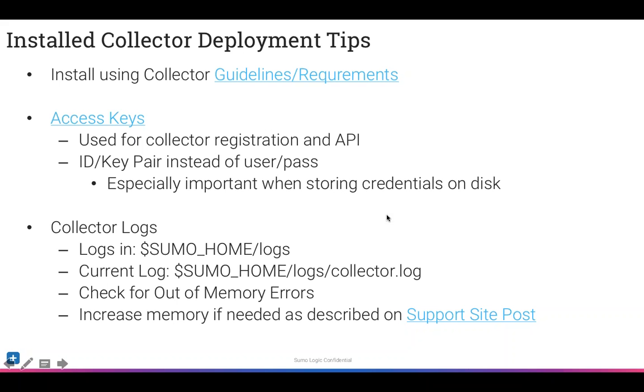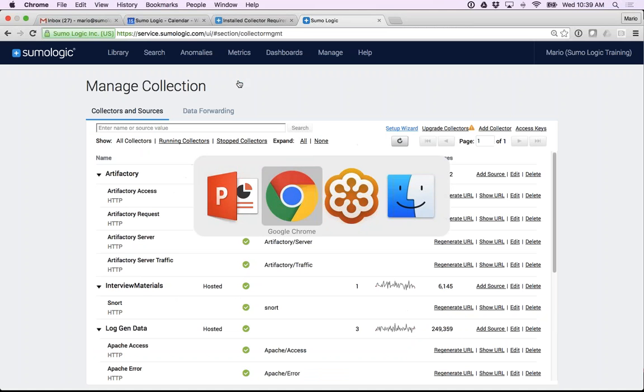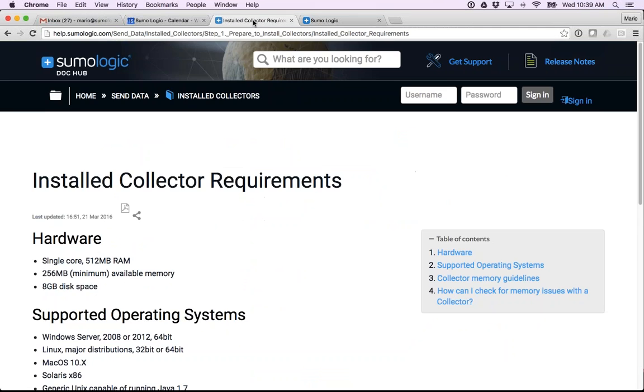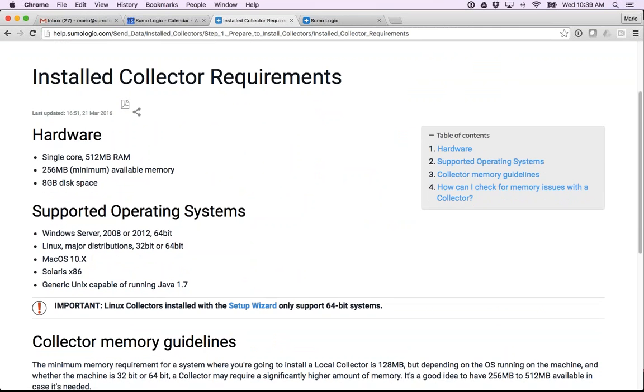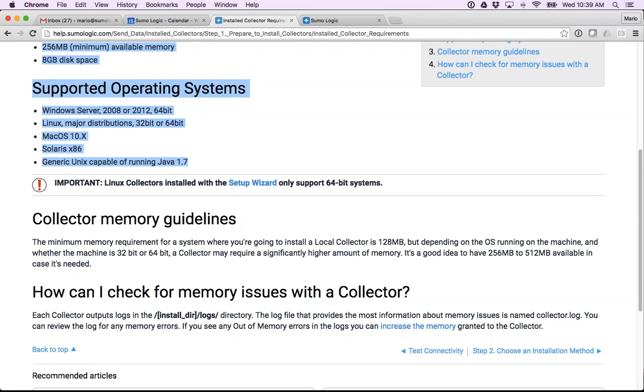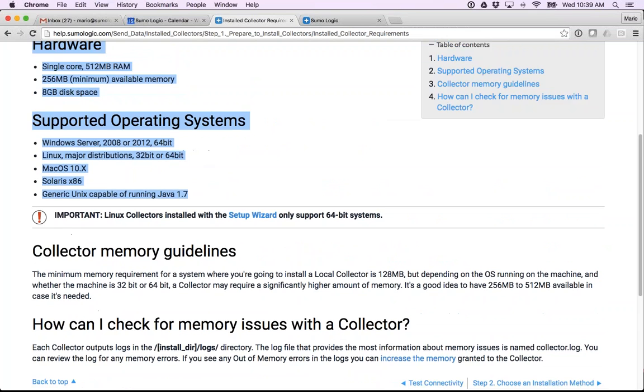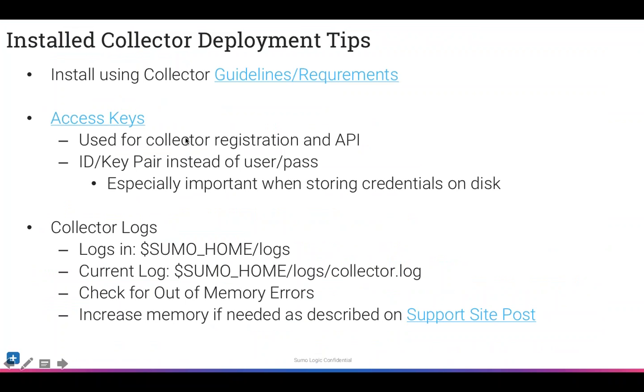For one, there are some requirements. I misspelled it here, but there are some requirements to installing the collectors. I believe I actually even have that open, but there are some hardware requirements. They're not massive, but still that is something that you have to keep in mind when you are setting up your collectors. There's some collector memory guidelines that we specify as well. So just keep that in mind if you're installing collectors.